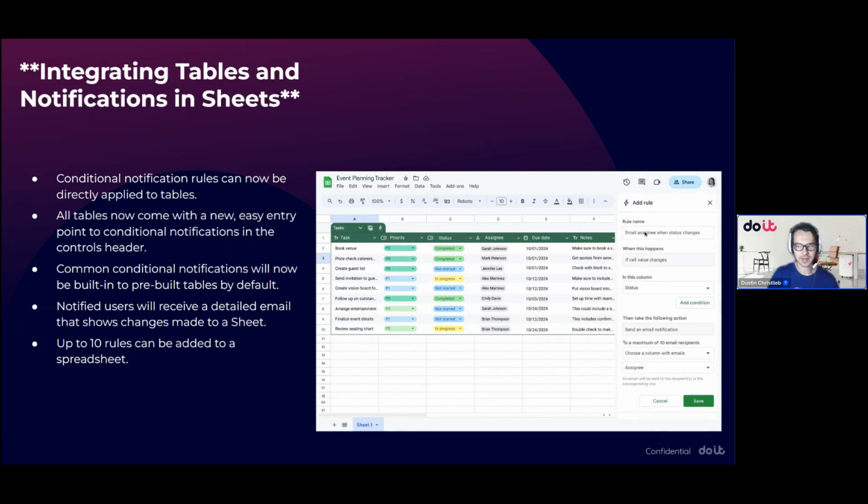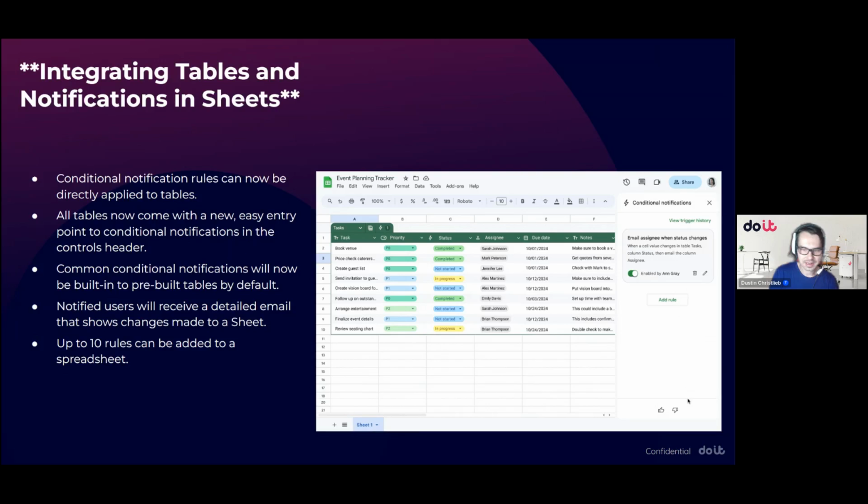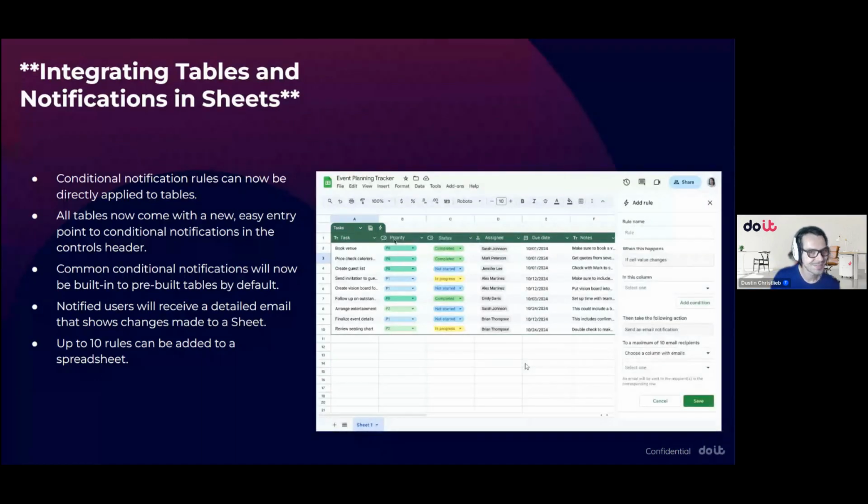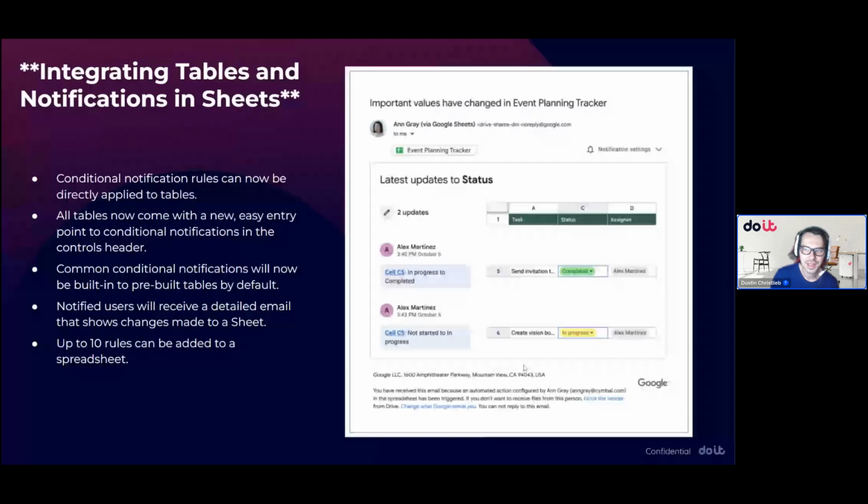You can give it a rule, assign what types of data you're looking for changes in, and then save that change. And then this is the email that users would receive when turning on those conditional updates. You can see those multiple updates added to a single notification email here.